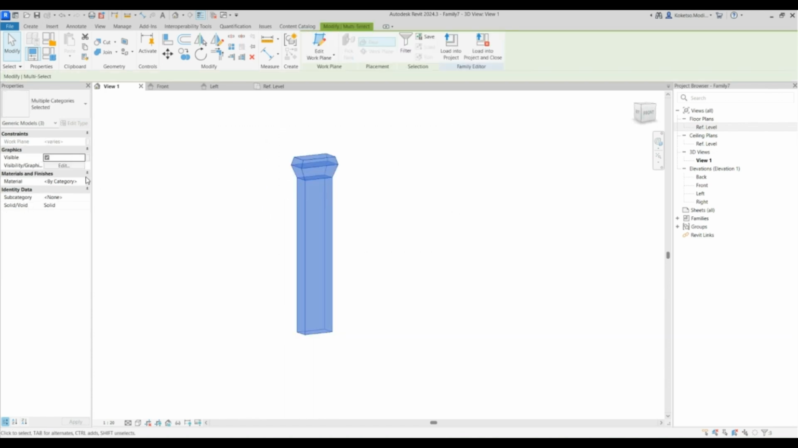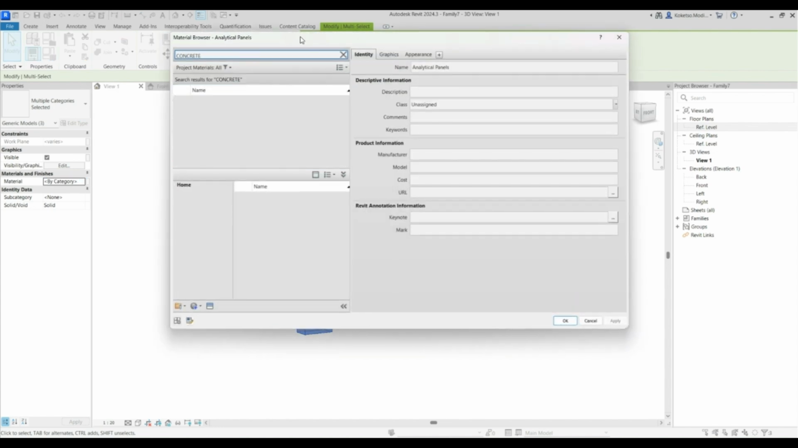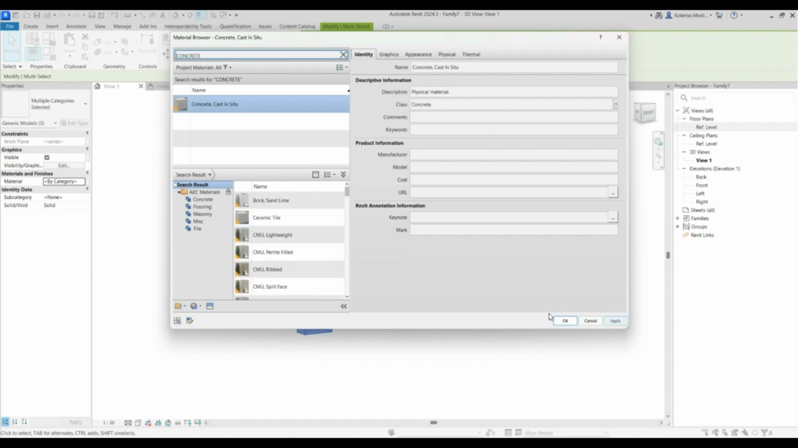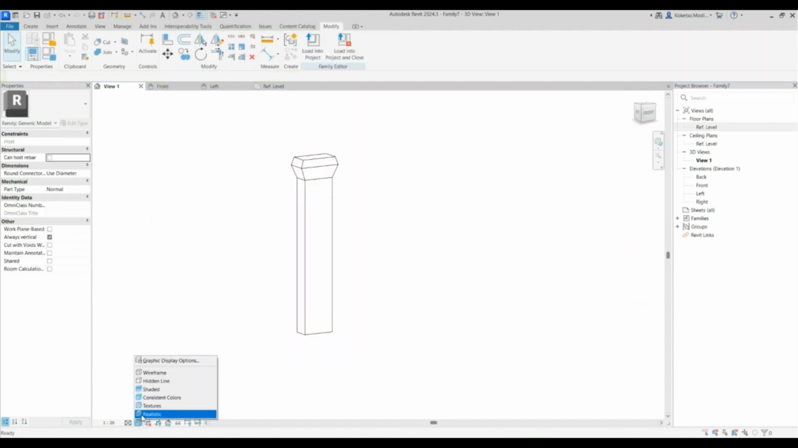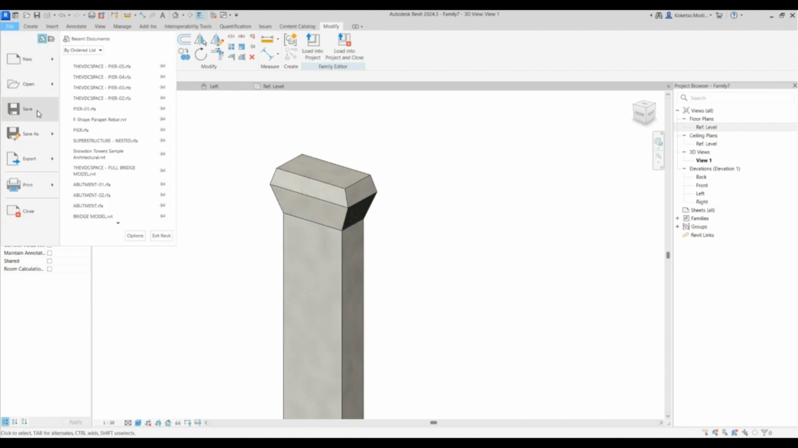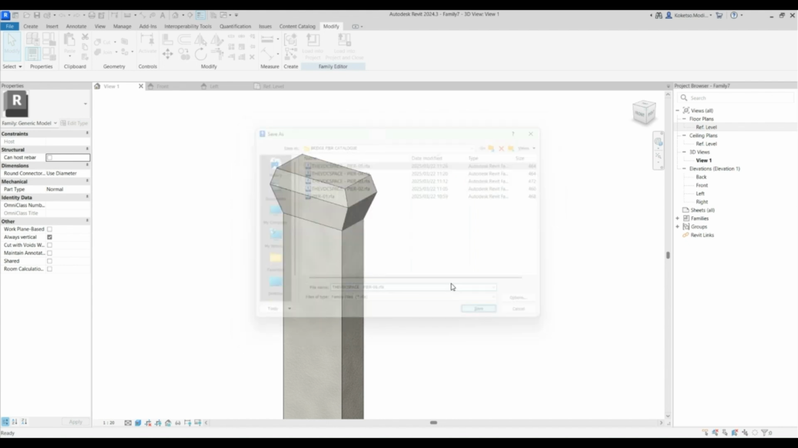So you can select this, apply material, and down, load in, custom C2, apply, okay, change this to realistic, and this is how it looks. So I'm gonna save this. So this is my pier number 6 and say save.